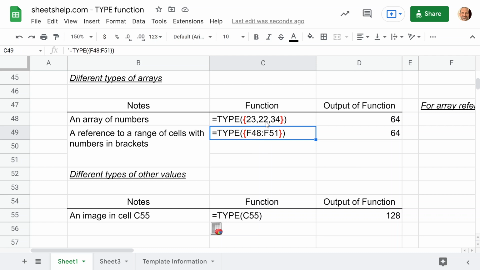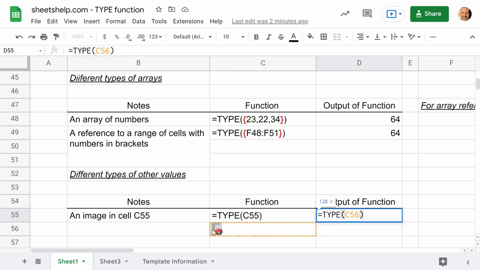And then the wonky data type is arrays. I took a series of numbers and wrapped them in those curly braces. And then I just did it with a cell reference that has numbers in it. They both return 64. And when we talked about other last time, we used a sparkline. Another example of that is an image. So this is just a little picture put into the cell, returns 128.